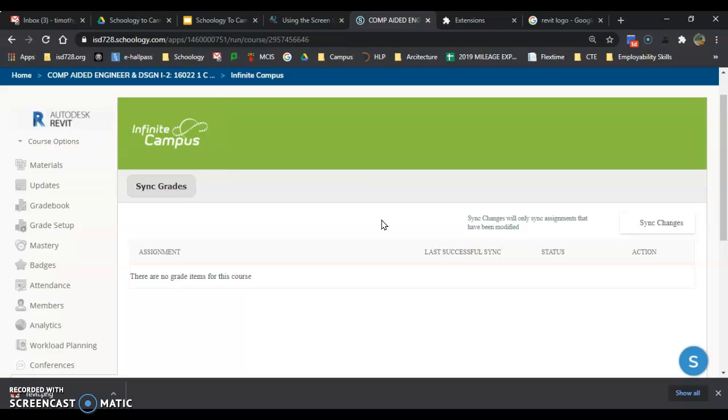Once you click that button, you're going to get this screen anytime you're in Infinite Campus, or click on Infinite Campus, you're going to have sync grades and sync changes here. And I'll show you what that looks like coming up. But that's how the basic setup of getting your gradebook set up to go back to Infinite Campus.